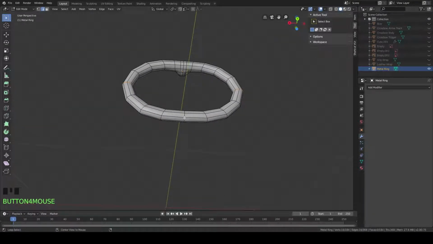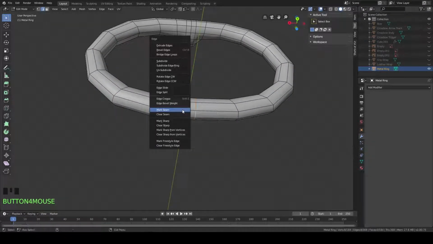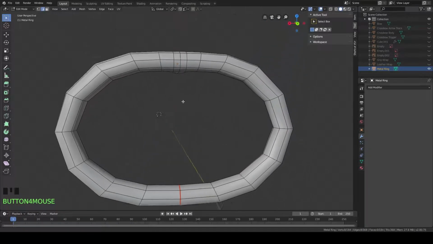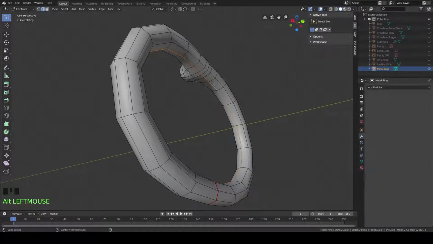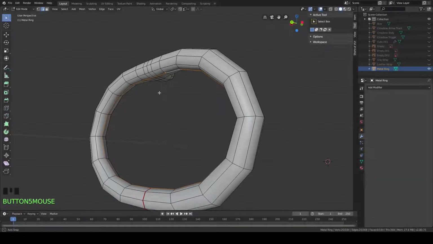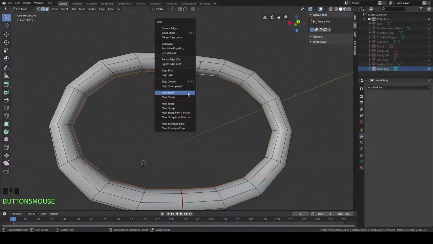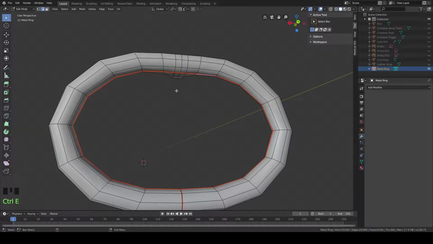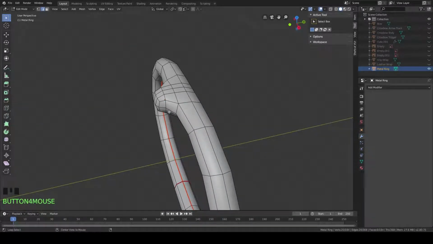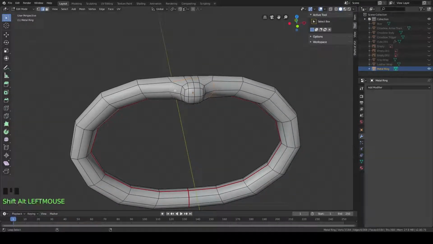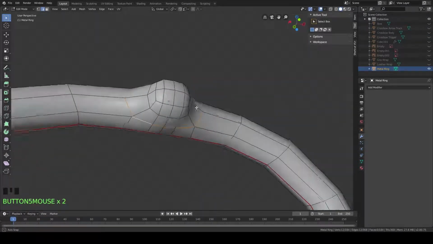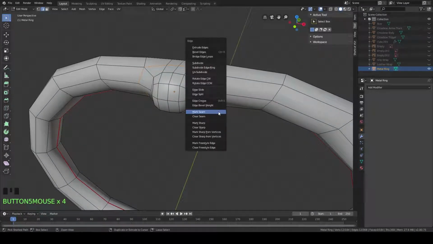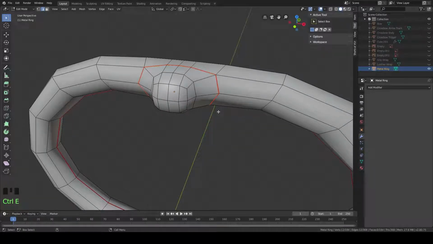Let's put a seam here, mark seam. Okay. Let's mark this seam here. Mark seam. And mark this here. Mark seam.